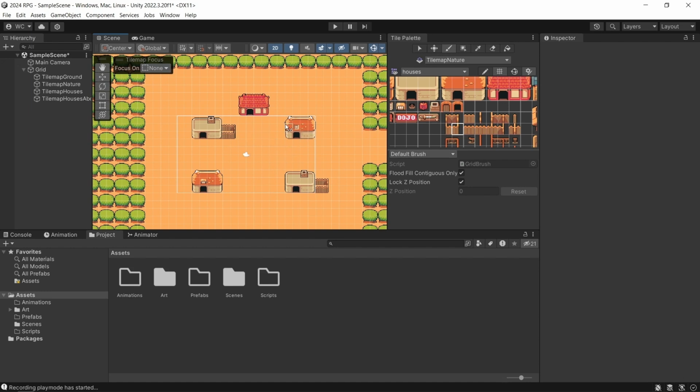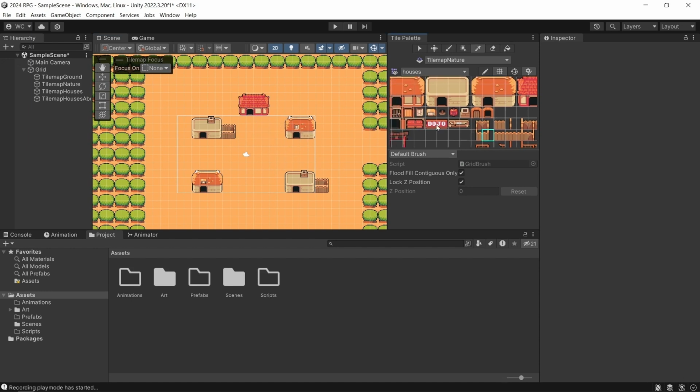I like it. We could also add a sign on top of the dojo. Let's do that. We could do the sword sign. I think it looks pretty cool. Let's add that guy right over here. Make sure we are on the above house one though, or it's not going to show it above the house. Just like that. Awesome. All right, perfect.